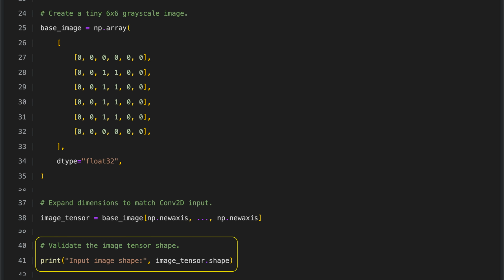We print the shape of the image tensor to confirm its dimensions before using it in a convolutional layer. This check makes sure the image data is correctly formatted and matches the expected input size. Verifying the shape is important so that the subsequent convolution operations can run properly without errors.